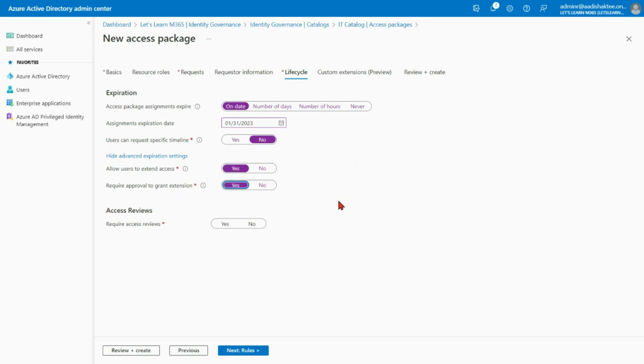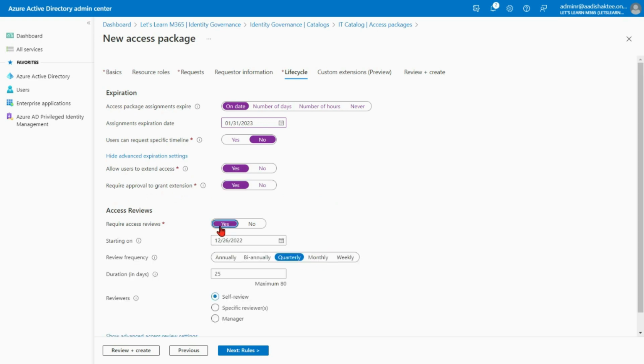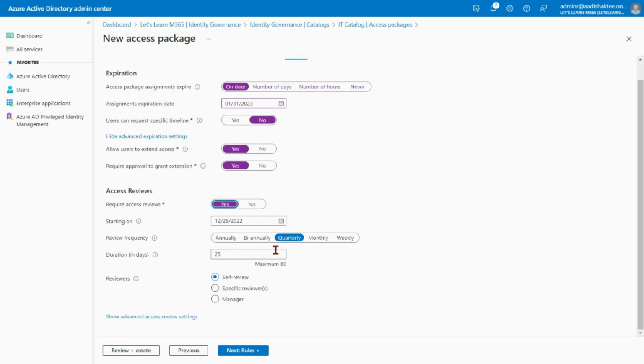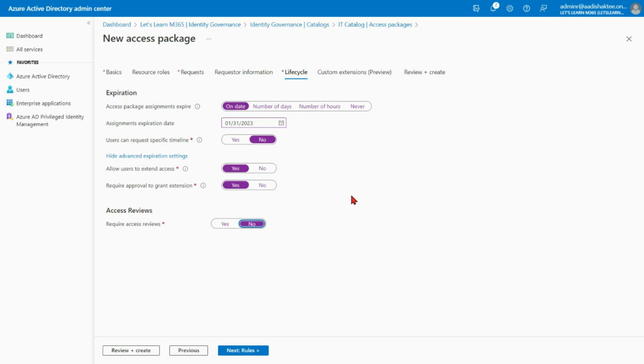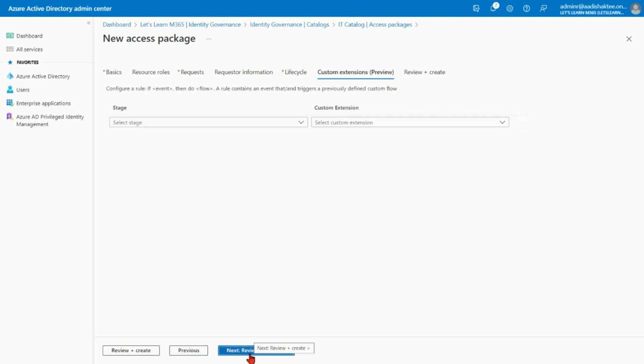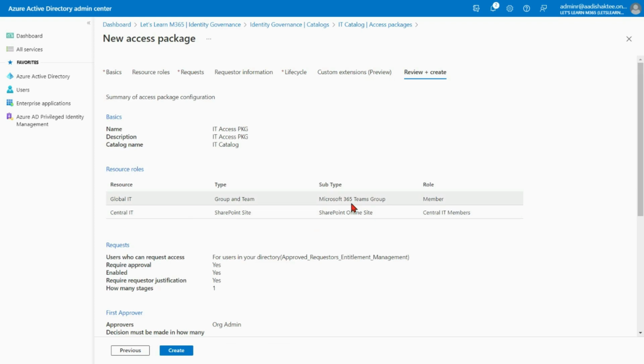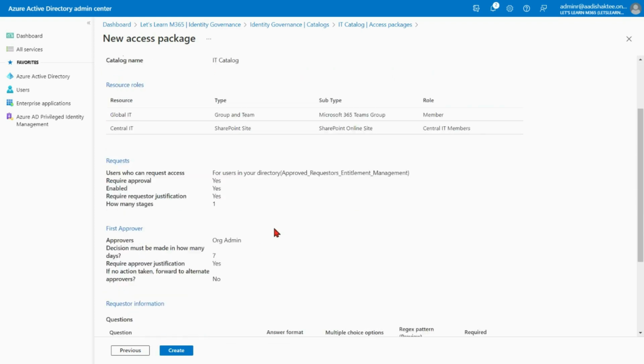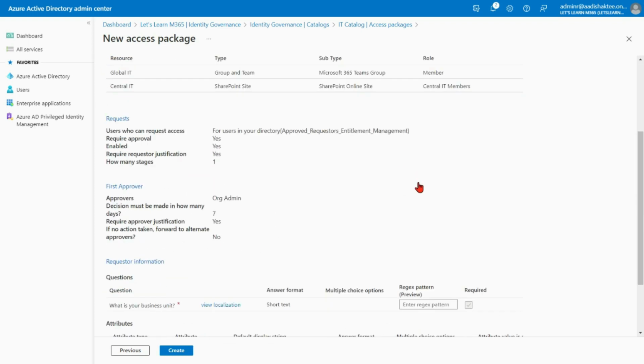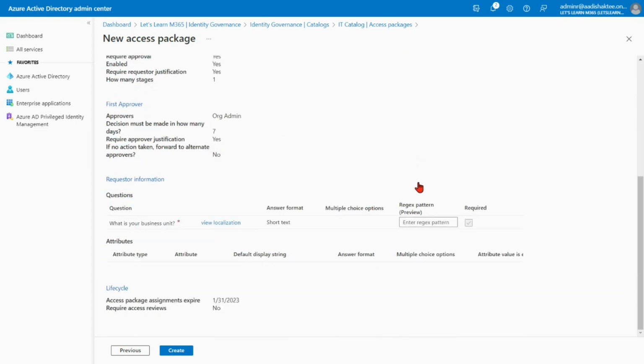I will discuss about the access reviews in a separate video, but just to give you an overview, organizations can periodically review who has what sort of privileges and if those privileges should remain as it is, or are there any changes required. After all the required changes have been made, you can click Next. Click Next again. Review the access package details, and then click Create down at the bottom.